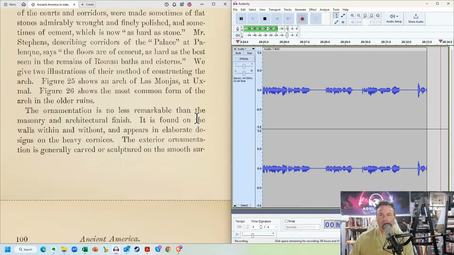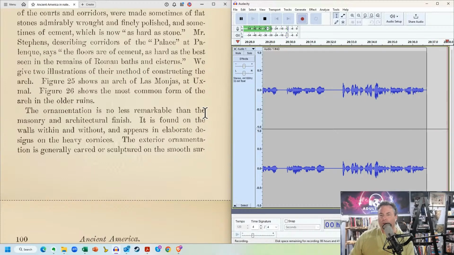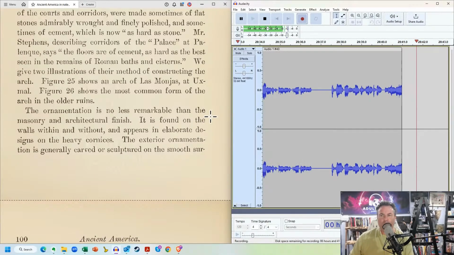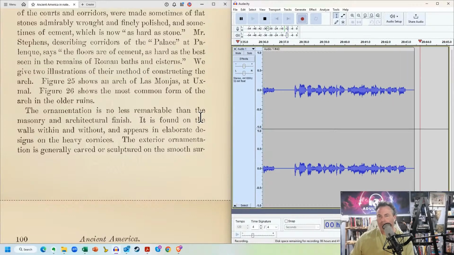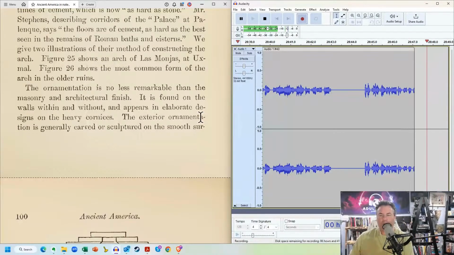Mr. Stevens, describing corridors of the palace at Palenque, says, "The floors are of cement as hard as the best seen in the remains of Roman baths and cisterns." We give two illustrations of their method of constructing the arch.